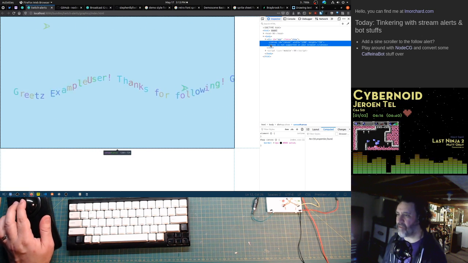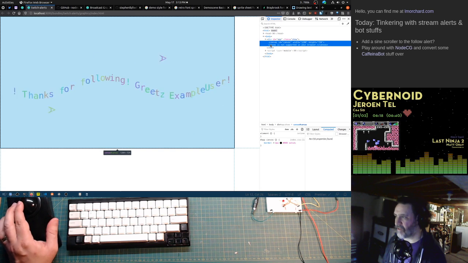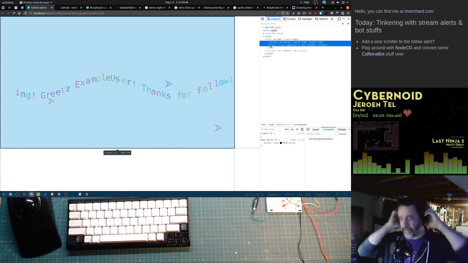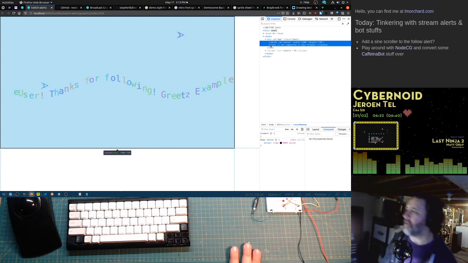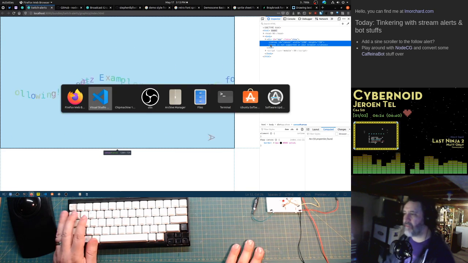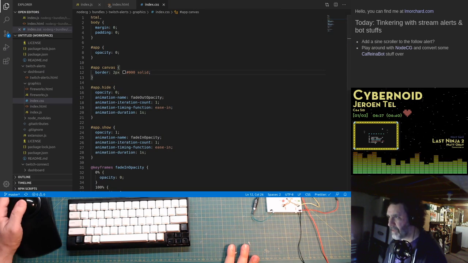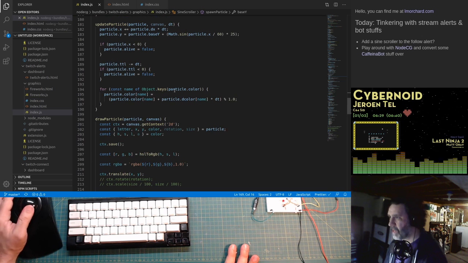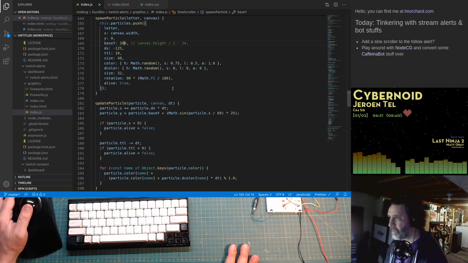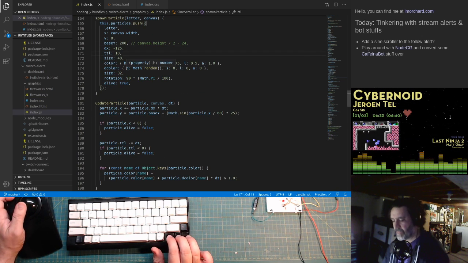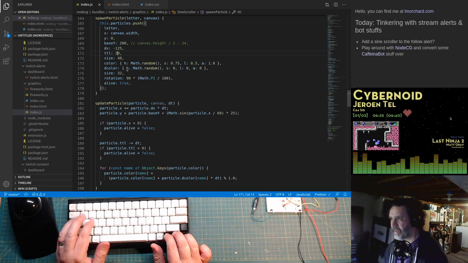Because the letters are disappearing before they get off the edge of the screen. So I'm wondering what's wrong with my coordinates. Unless I'm still doing the time limit. I am doing the time limit, aren't I? Yeah, I got the time limit going. They should live for 20 seconds, I guess.